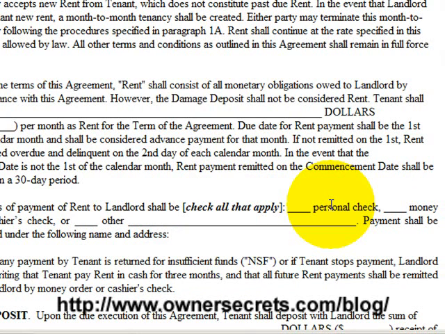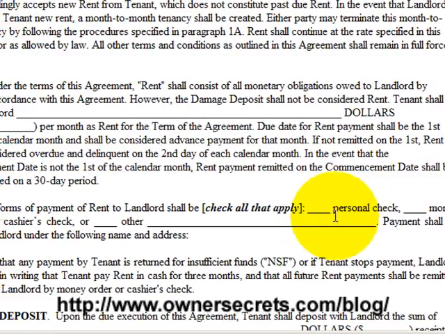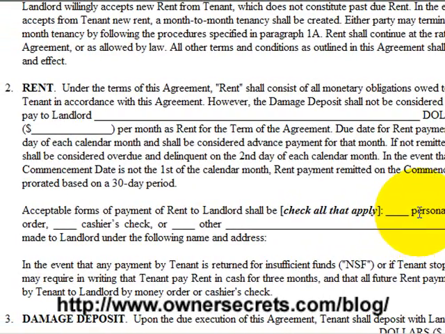goes in front of a judge and says, well, I tried to pay my rent, but they would not take my cash, or they would not take my check. You want to be able to say, Your Honor, that's a lie. That's not the case here. And you want to be able to pull out this lease agreement and show how you've checkmarked and the tenant signed this form on all of the forms of payment that you're willing to take.